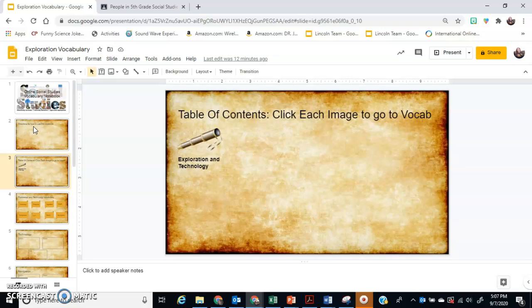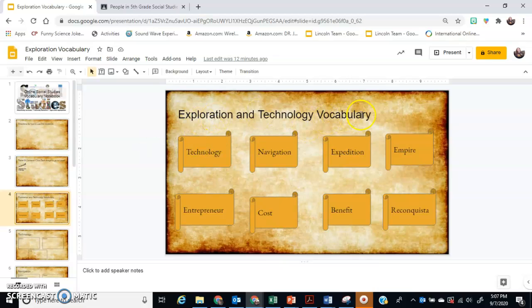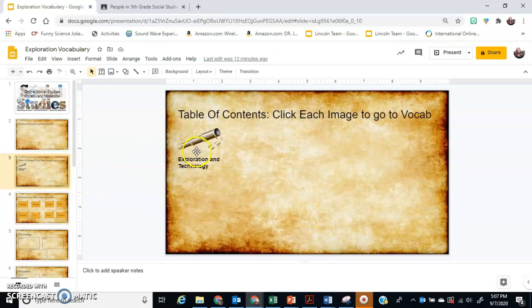So, to make it link to another slide, what you have to do is first create the other slide. For example, for exploration and technology, when I click that, I want it to go to the exploration and technology vocab page, which will show all of the words that we're going to be covering in this unit. To do that, there are two ways. The first way is by clicking on the image, clicking with two fingers on a Chromebook, or clicking with the right-hand button on a mouse pad.